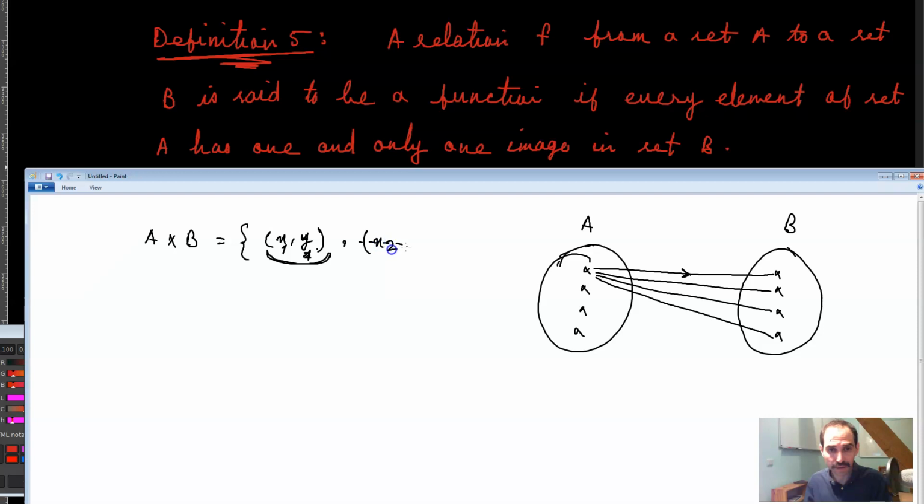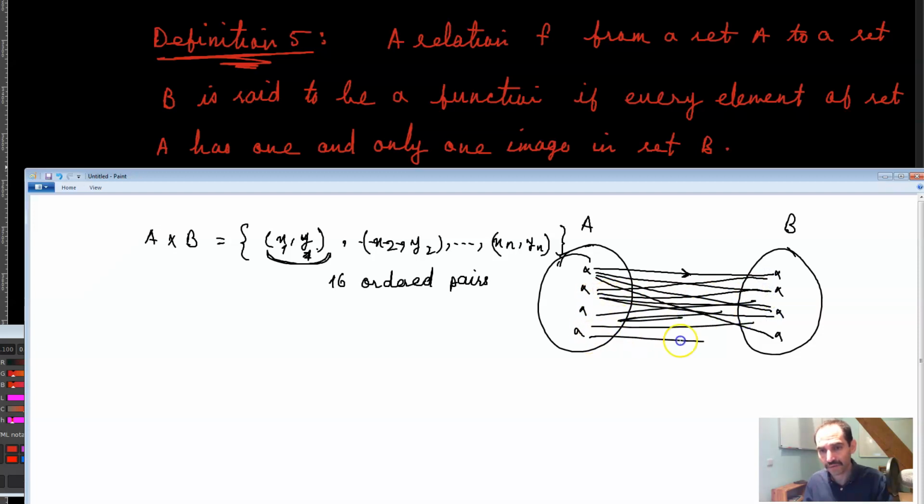Let's call this, for example, x2 comma y2 all the way up to x of n comma y of n. So then the number of these ordered pairs would be 4 times 4, which is equal to 16 ordered pairs, right? Suppose that all of these lines also exist, and so on and so forth, and you have basically 16 of these lines. So you have 16 lines here.